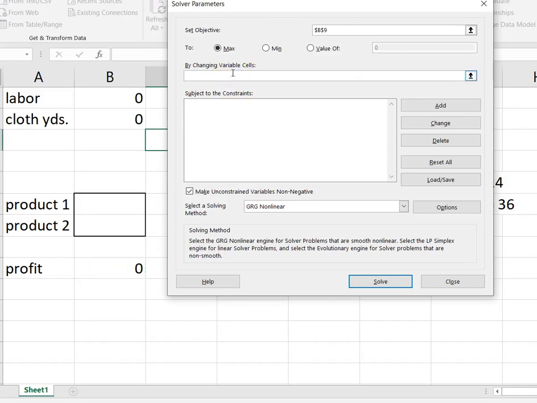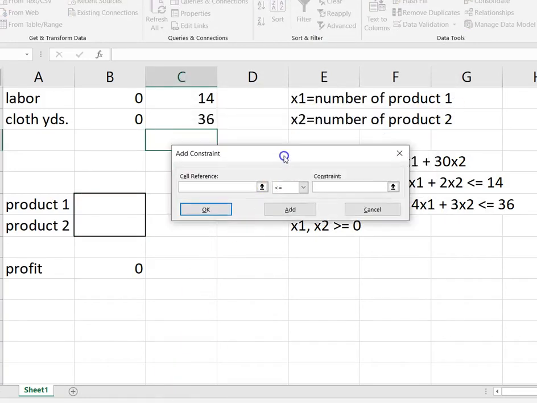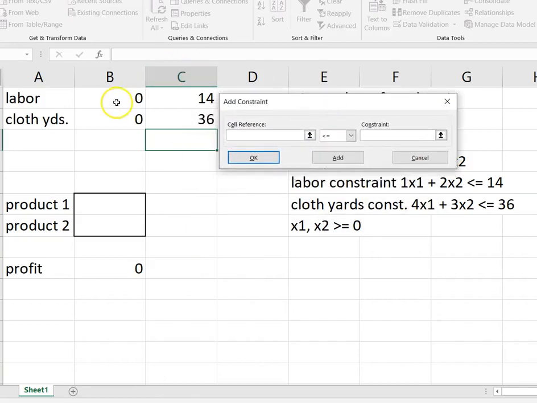By changing variable cells, click in the box. Changing variable cells are your decision variables. So I'm going to click B6, drag, let go, and I should have B6 colon B7. Now my constraints, okay, click Add. Okay, now my first constraint, I typed the formula in B1. It needs to be less than or equal to. What it needs to be less than or equal to is 14.